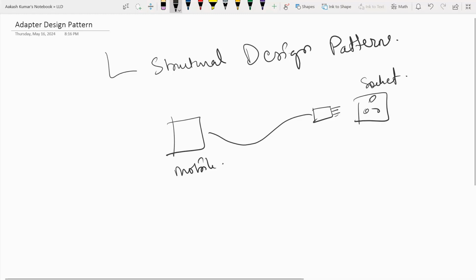So this is a very basic real life example of how the adapter design pattern works, right? Basically there are two incompatible types over here, because the mobile is a separate thing and the socket is a separate thing. You need them to work with each other, right? And then you introduce something known as an adapter.